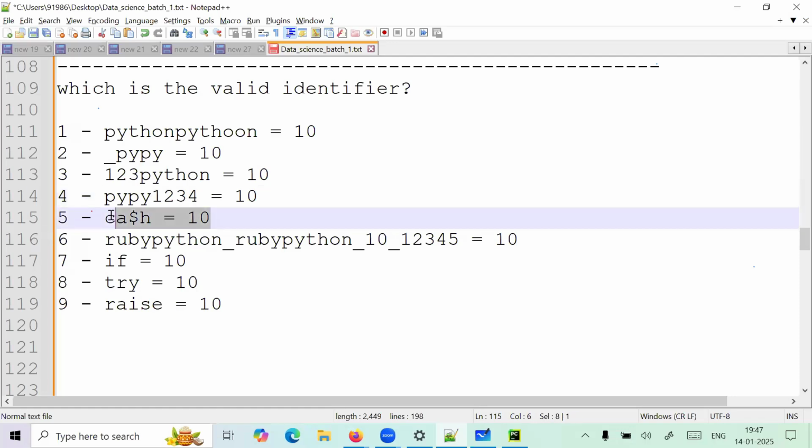Completely. Now, what about this one, guys? Already we have taken this example. What about this? It's invalid. Why? Because of the special character. Yeah, because of this special character. Perfect.